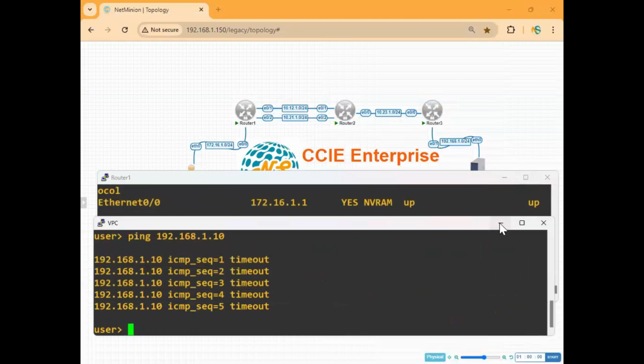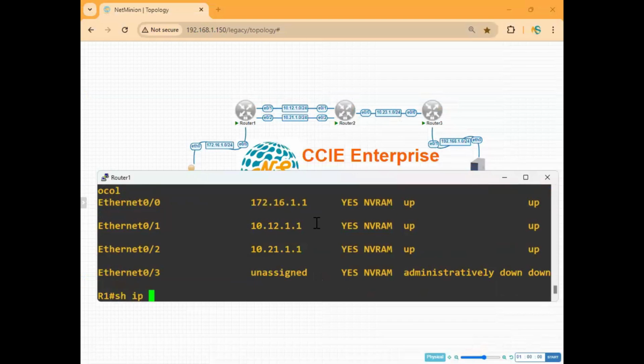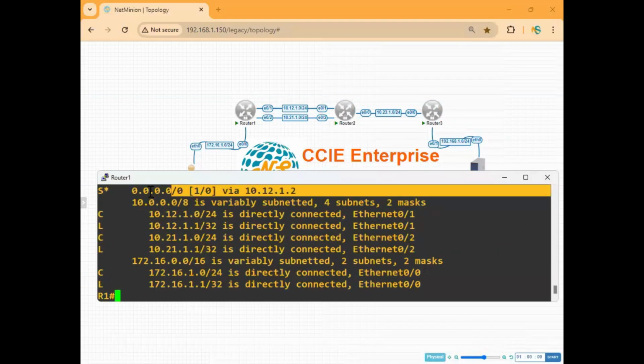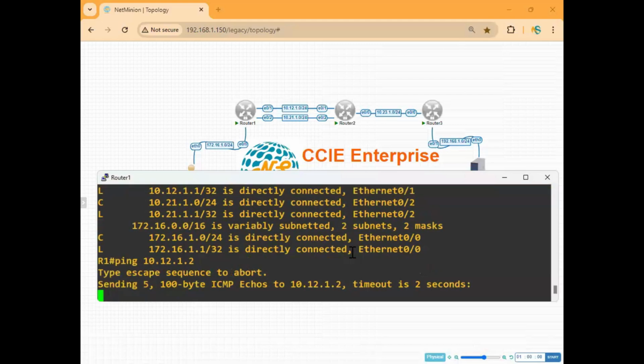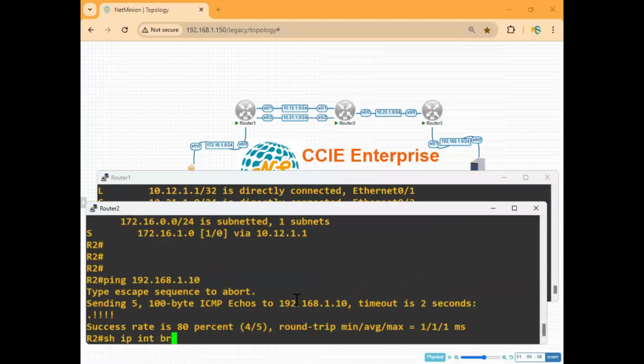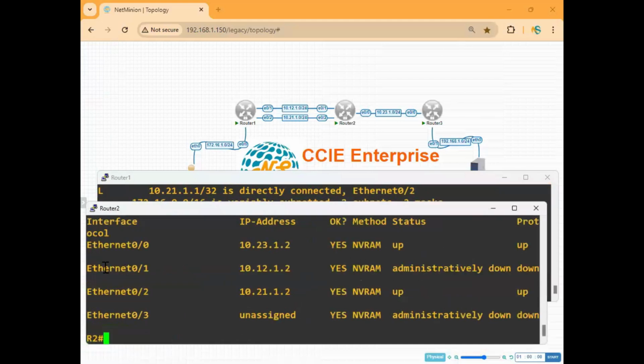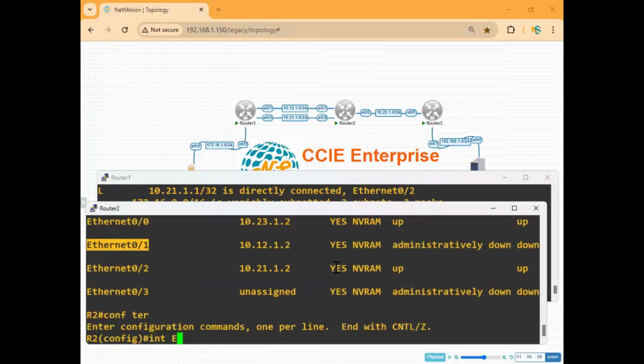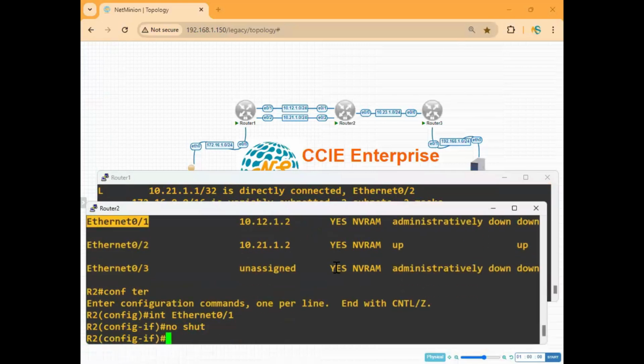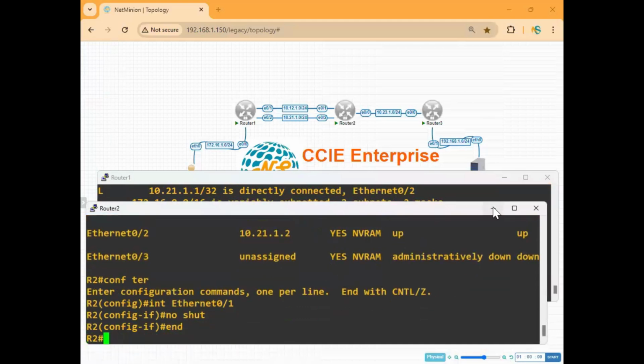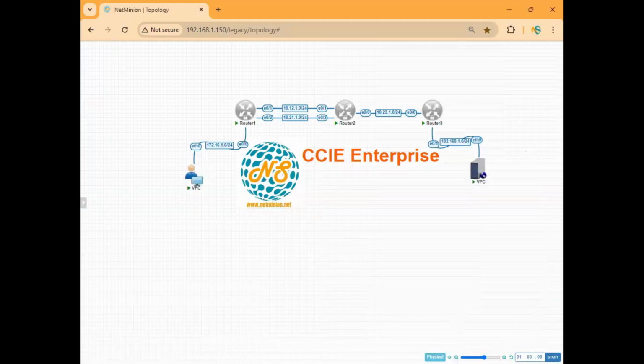On R1, show ip route. I should have a default route, right? That is going to 12.1.2. Let me try to ping this. Is this a correct IP? This is not reachable. Why? Maybe on router 2, show ip interface brief. Oops, it is down. So we need to make it up first. Okay, fine. Now it will come up in a moment.